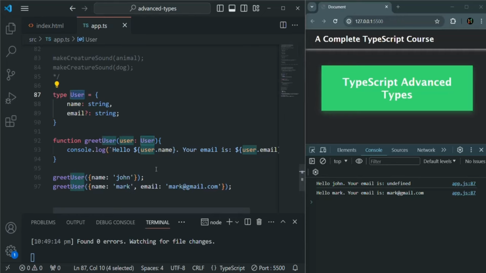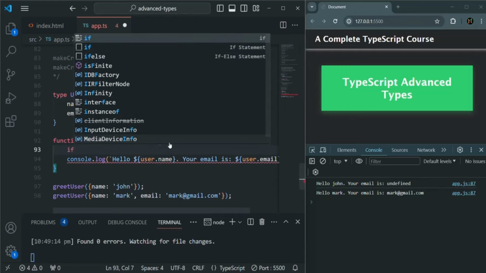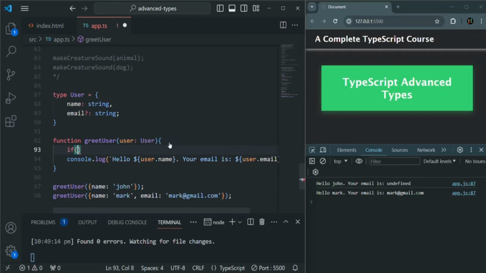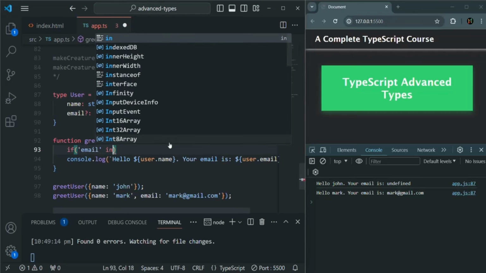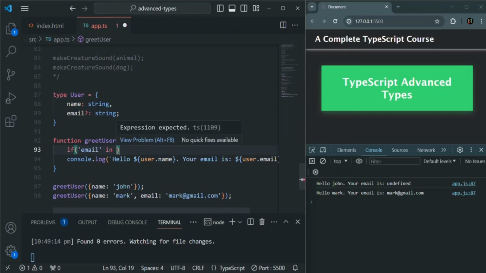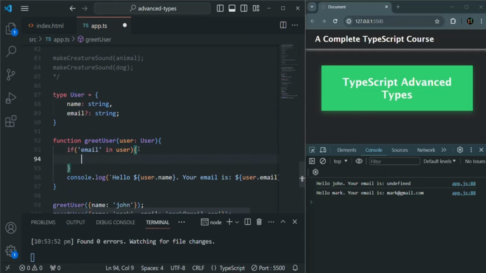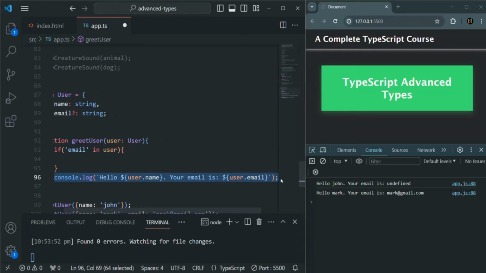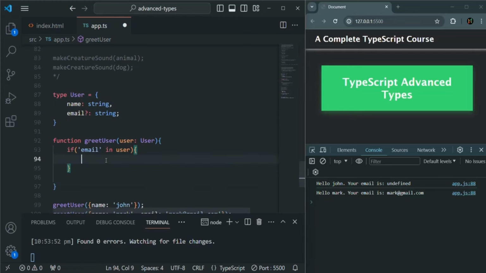Then in this case, what should we do? What we can do here is use another type guard. So again, I'll write an if statement, and here we will check if the email property exists. For that, we can use this in operator, and then we can specify the type. So I can say user. And here, instead of using the type name, we need to use the variable name, which in this case is user with lowercase u. So if this email property exists in this user, in that case, we would like to log this message where we will also log the email. So I'll cut it from here and paste it inside this one.